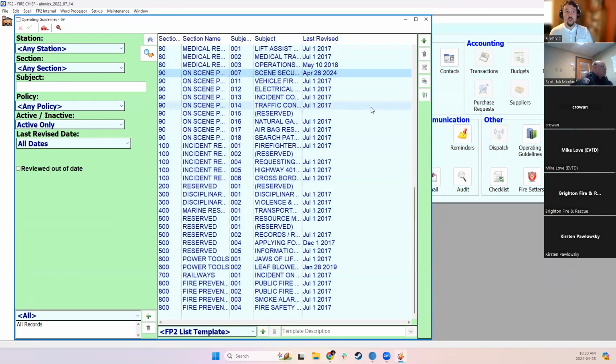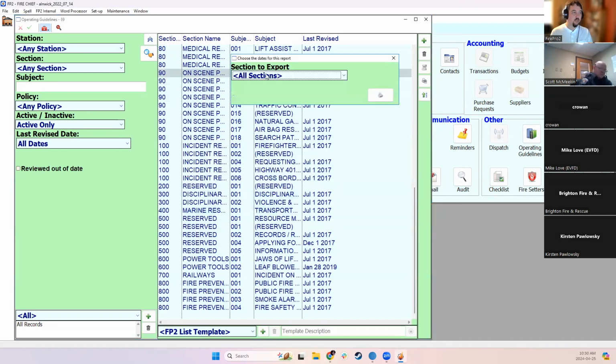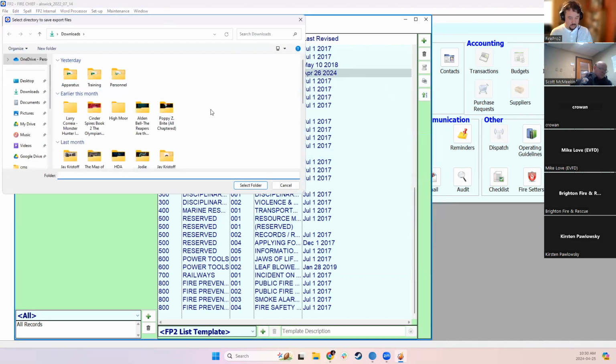There are also some other tools available in the module. One of the tools in the red toolbox is the export OG function. What this does is create a file that you can send to another fire department that uses FirePro, and they can import it into their software. With the export file, you can export individual sections or the entire thing. OG export.